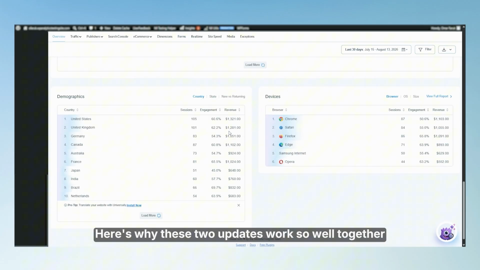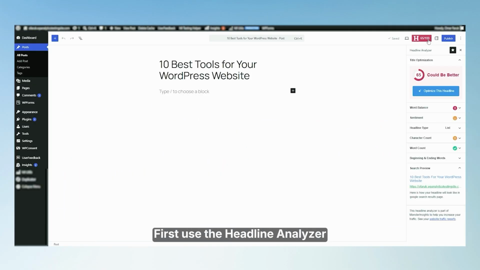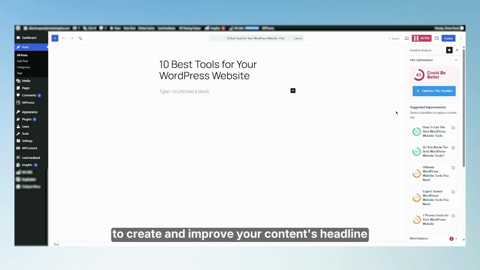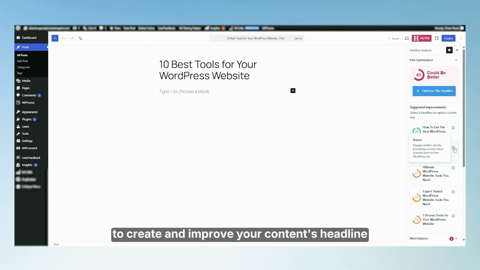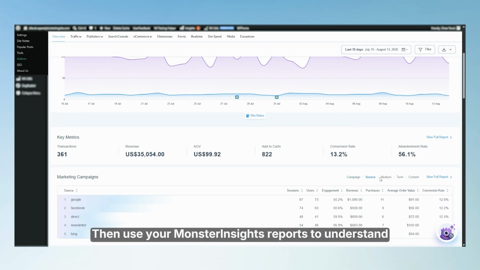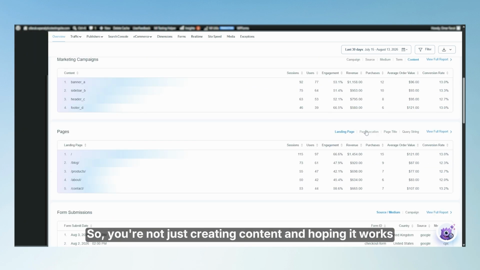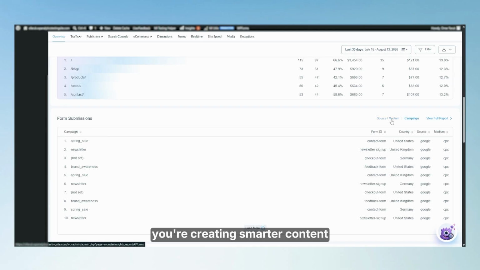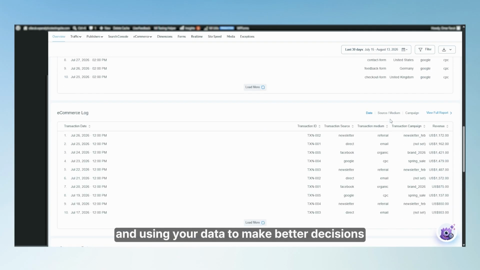Here's why these two updates work so well together. First, use the Headline Analyzer to create and improve your content's headline. Then, use your Monster Insights reports to understand how your website and content are performing. So you're not just creating content and hoping it works. You're creating smarter content and using your data to make better decisions.